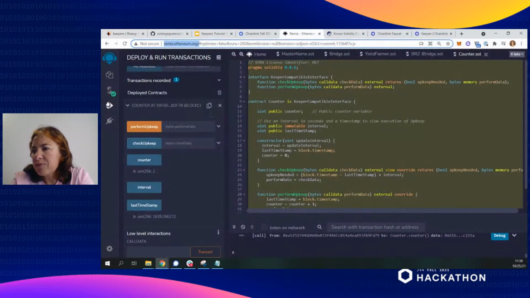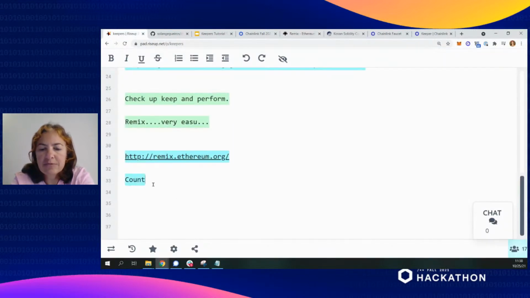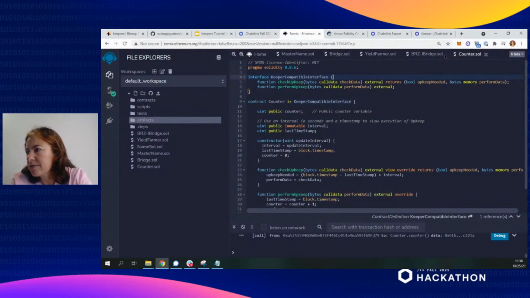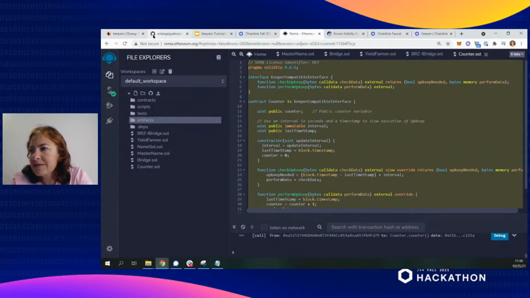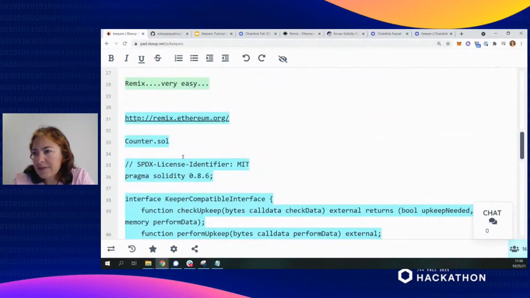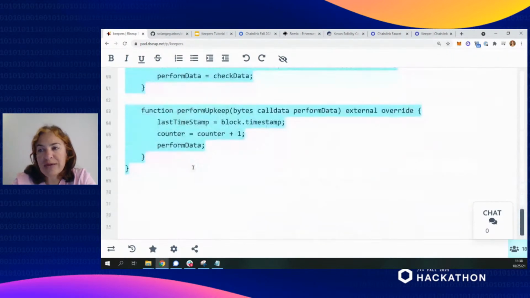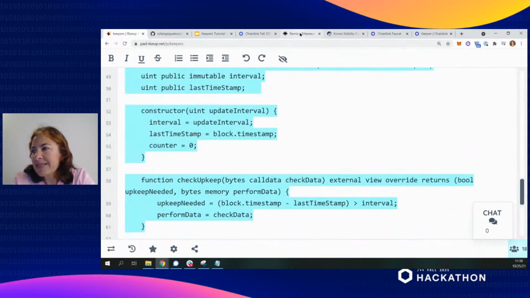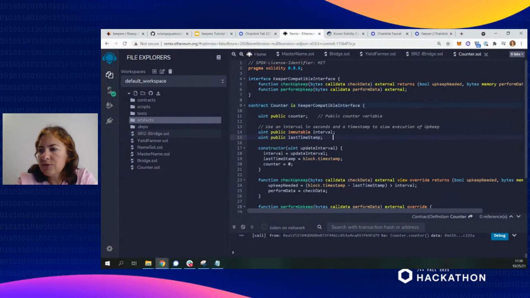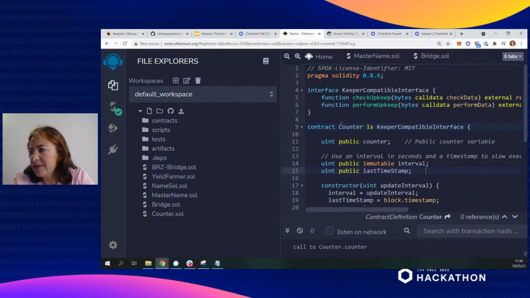So let's do it. I am here in Remix. Our smart contract is called counter.sol. And what do I have in this smart contract? I have a lot of things here. But let's do it. You can copy and paste this smart contract to be easy, from beginning to end, to not have any doubts. I already have my smart contract here. Let's make this bigger for you. Oh, I think now is better.